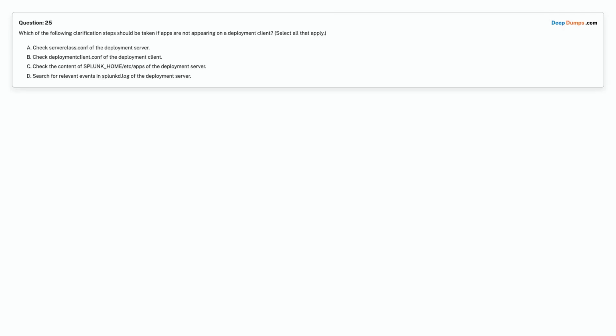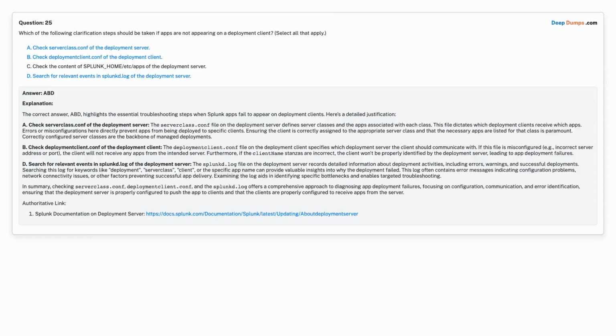Choose the correct answer. Correct answer is option A. Check serverclass.conf of the deployment server. Option B. Check deploymentclient.conf of the deployment client. Option D. Search for relevant events in splunkd.log of the deployment server.